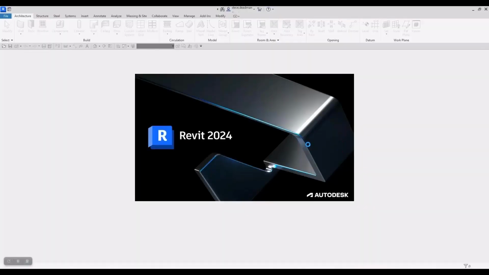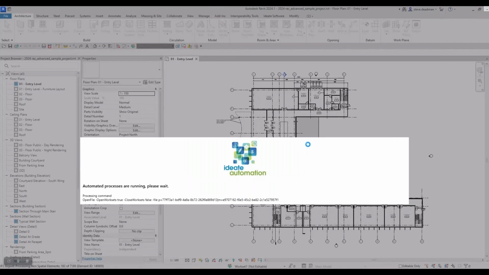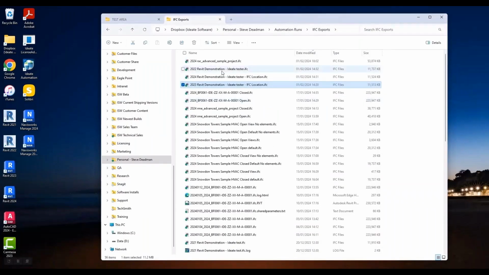I've sped this up in the interest of this presentation, but you can see automation is opening Revit. It's creating that IFC file, and it will then save the file in my project folder location, and then closes Revit afterwards when it's completed. So you can see it's completed. That took 1.5 minutes, but as I say, I've just sped that up a little bit for you there.